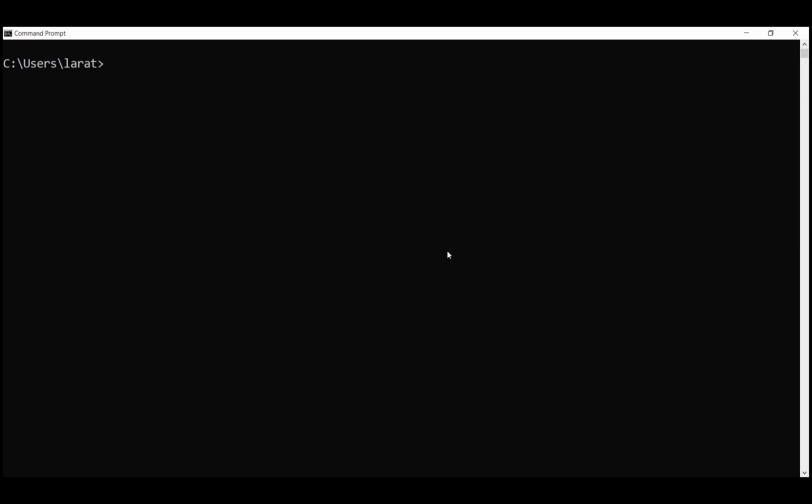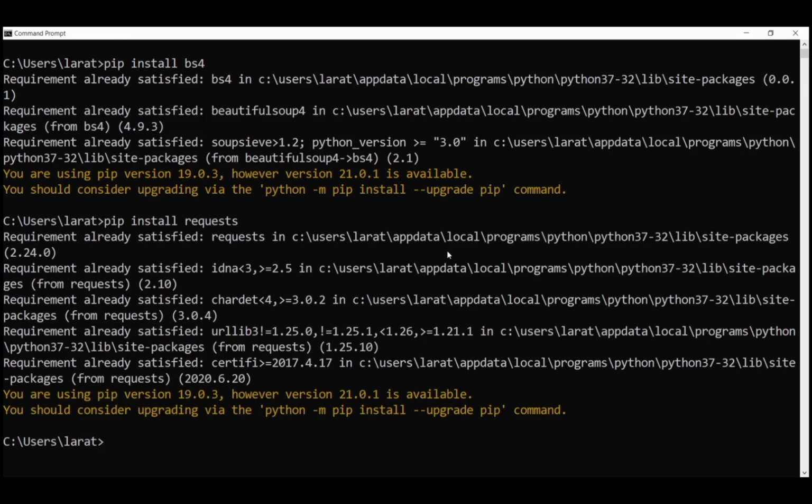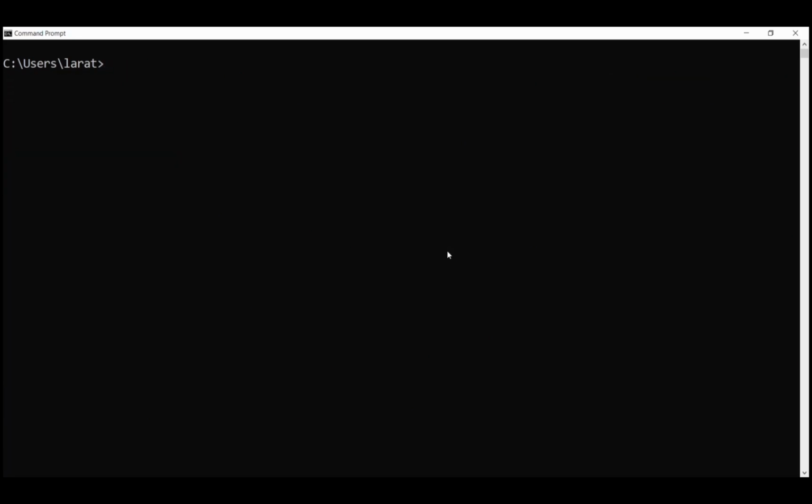Before we get started, we need two Python libraries. These libraries are requests and Beautiful Soup. Requests is used for sending requests, and Beautiful Soup is used for filtering the data we need specifically. So let's go ahead and install these libraries. Say pip install bs4, which is Beautiful Soup, and pip install requests. As you can see, both give me requirement already satisfied. That's because I already have them installed.